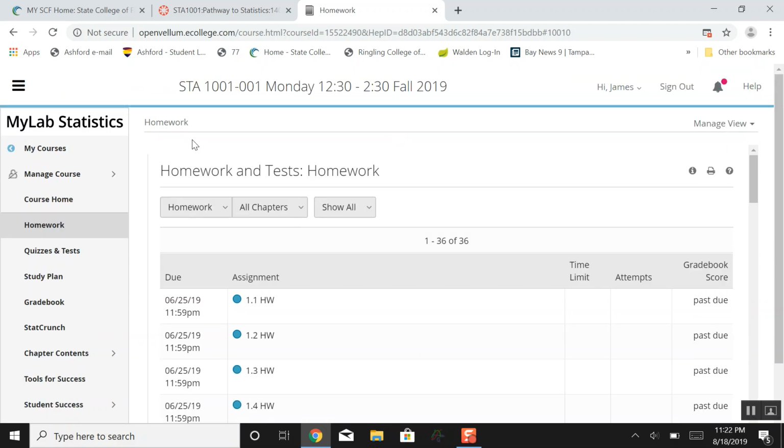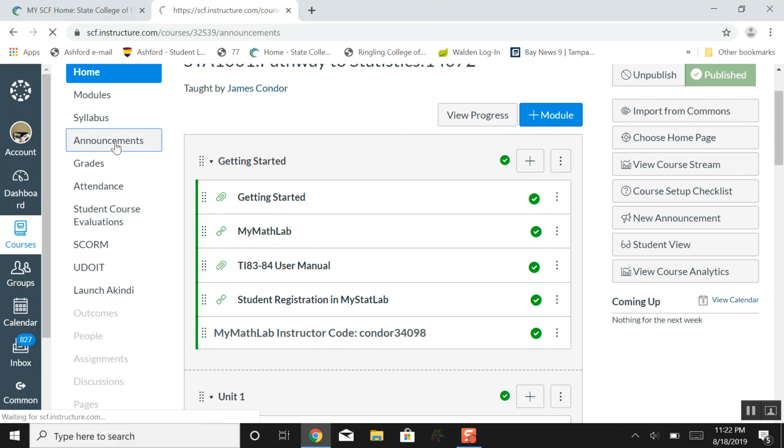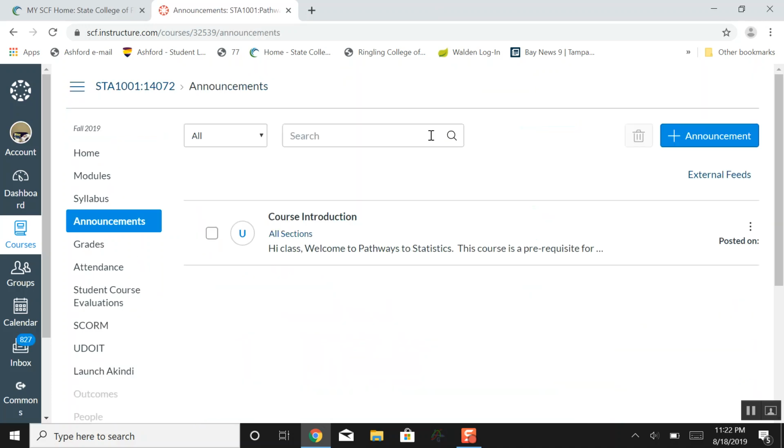And again, make sure you get into the announcements. So I'm going to get out of MyStatLab and go back to here. Now announcements, I'm going to click on that, and I only have one announcement in there right now. Again, this is just some basic introductory information. And again, make sure you look at the syllabus, and nothing else here. Really, your grades you'll see will show up in Canvas also, and there's not much else there you have to do.